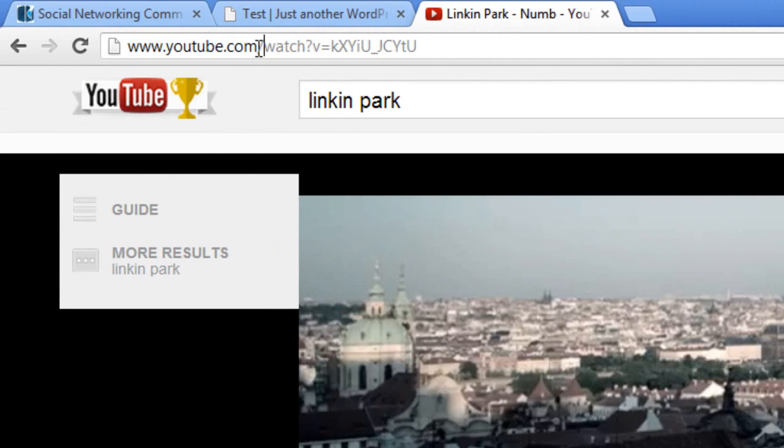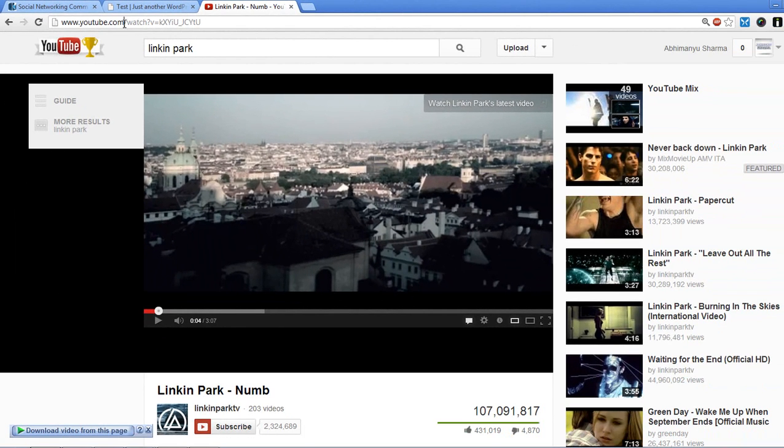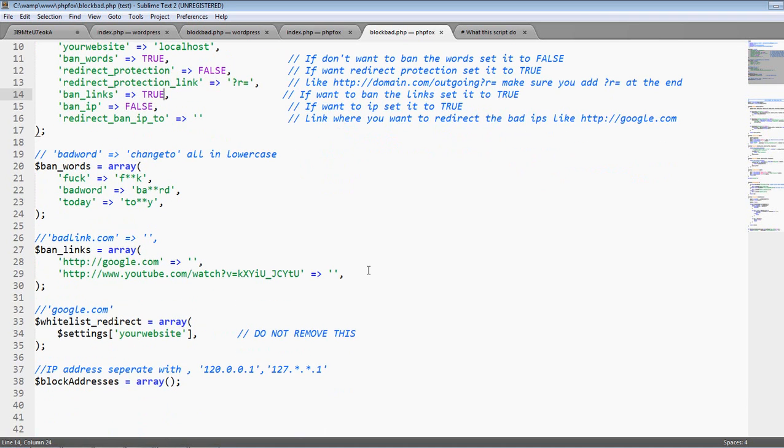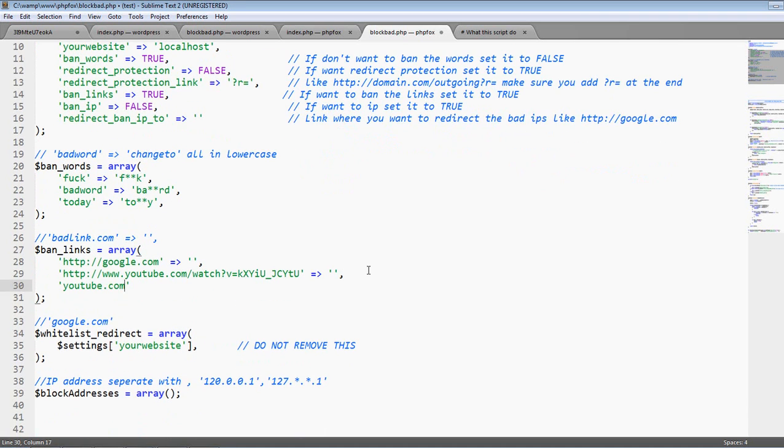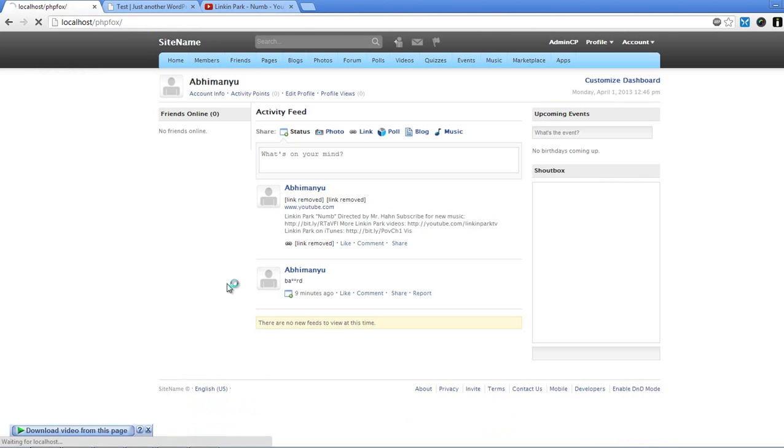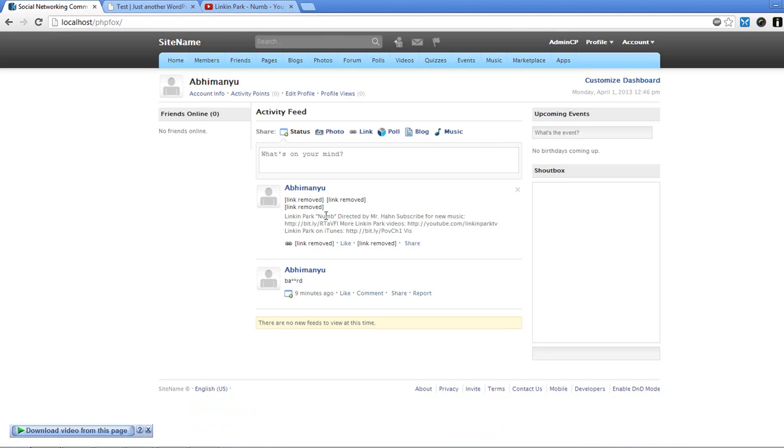Now if you want to ban the whole youtube.com, what do you have to do? Just copy youtube.com, open your blockbat.php, and type youtube.com, the domain you want to block. Put the comma in the end, save your file, and when you refresh your page, you can see the link is removed. Now you have blocked youtube.com completely from your website.